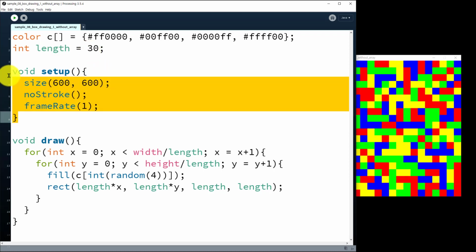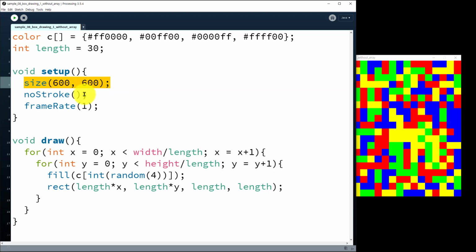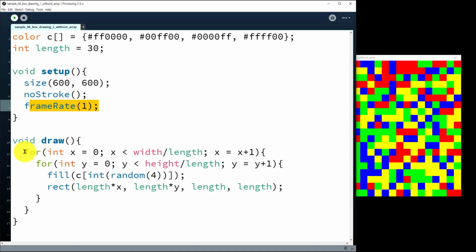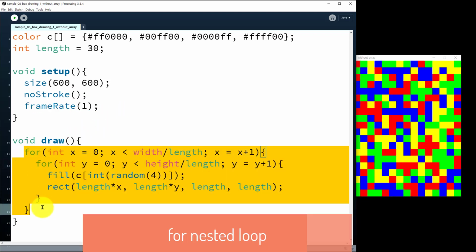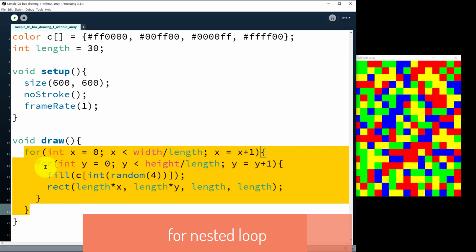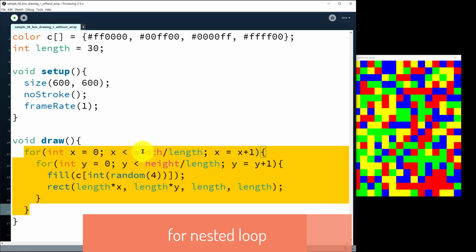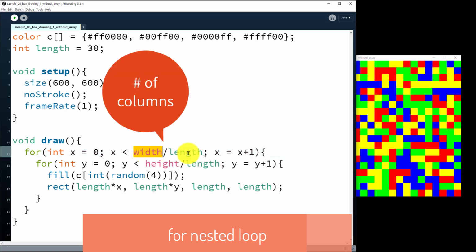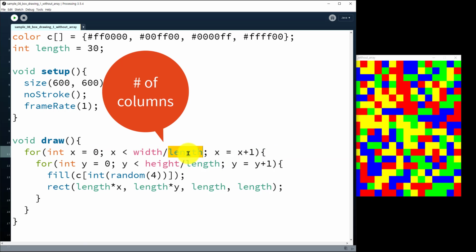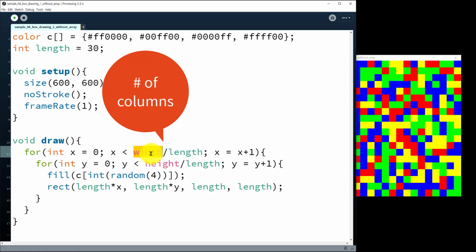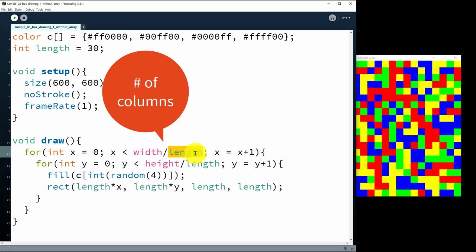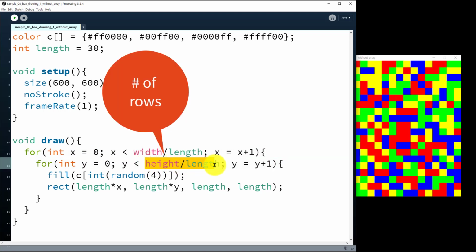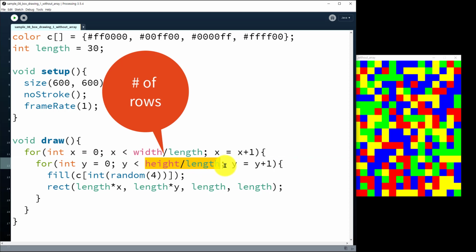Let's see the setup function. In the setup function, we call the size function to make the canvas, noStroke, and frameRate of 1. And in the draw function, we are using a nested for loop, which means there is another for loop inside the for loop, right? Here, what does this mean, width divided by length? Width is the width of the canvas, length is the width of the rectangle. So if you divide the width variable by length, that's the number of columns of rectangles. Like that, height divided by length is the number of rows of rectangles.